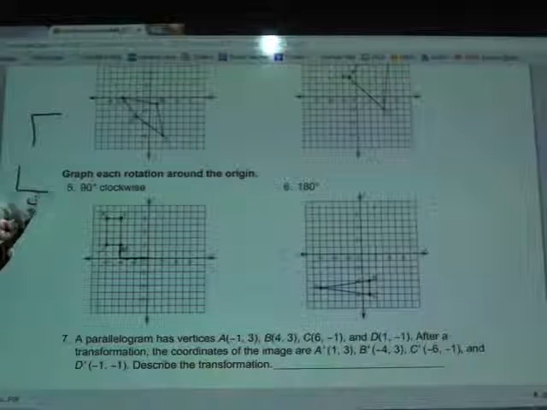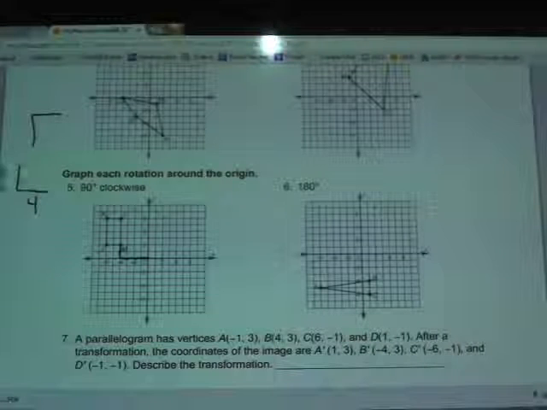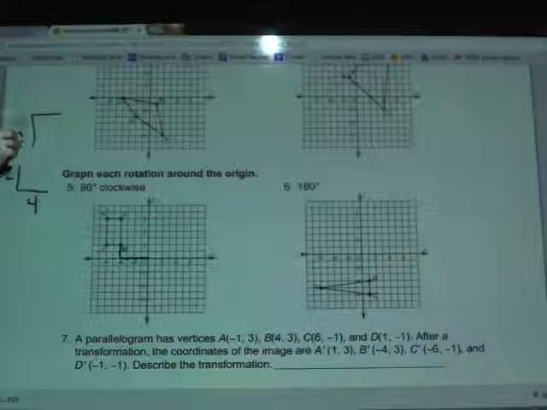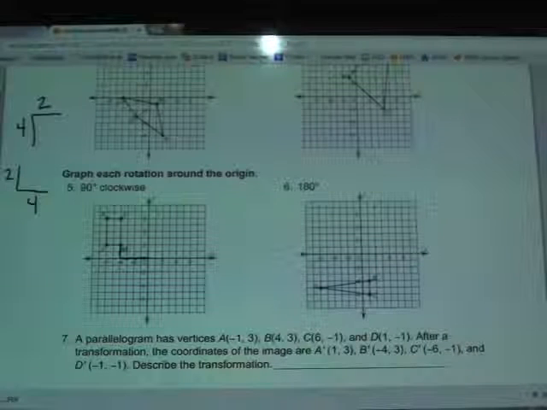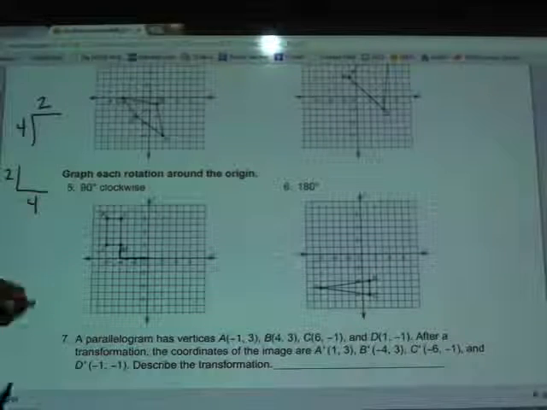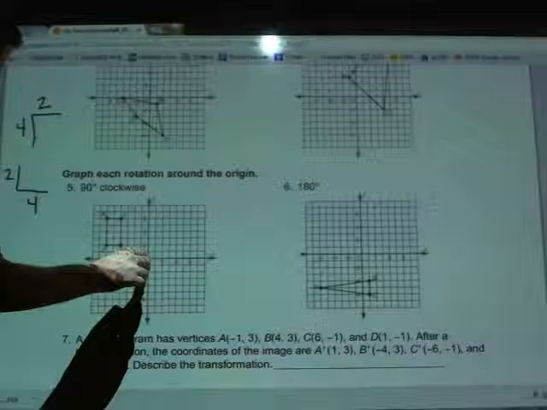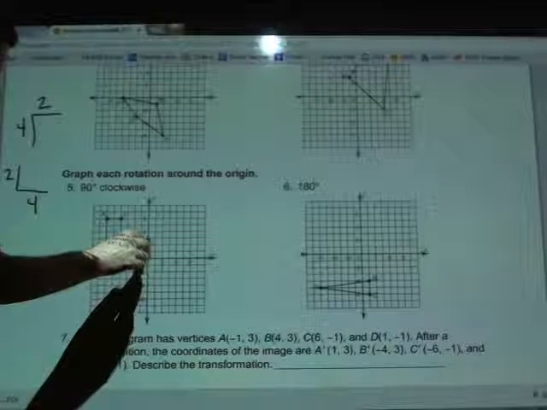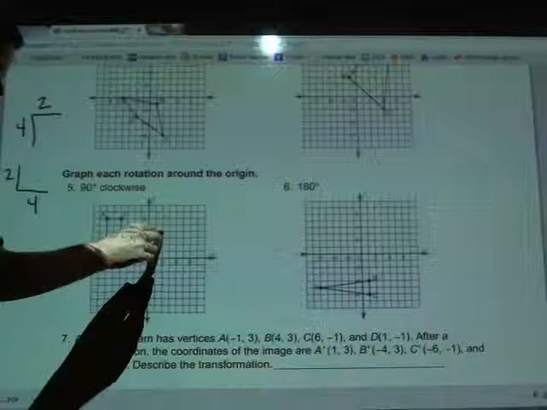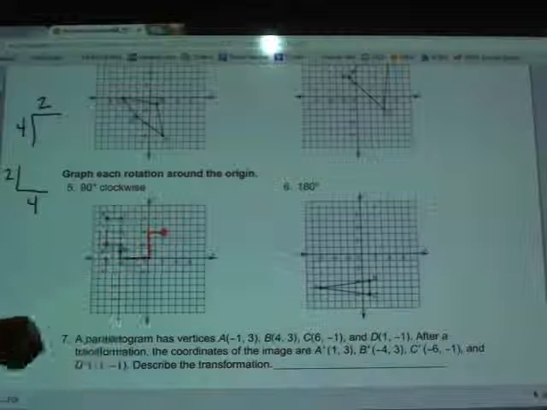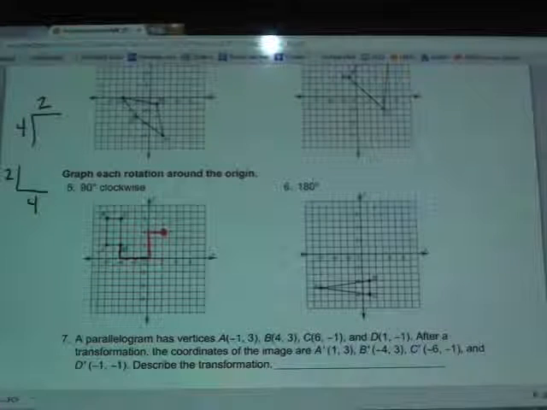Well, we just said it was 4 to the left and 2 up. Well, as you can see, as I turn the shape, now it's going to be 4 up and 2 to the right. So I'm going to go 4 up and 2 to the right here. 1, 2, 3, 4, 1, 2. And there's my first point of the new rectangle.